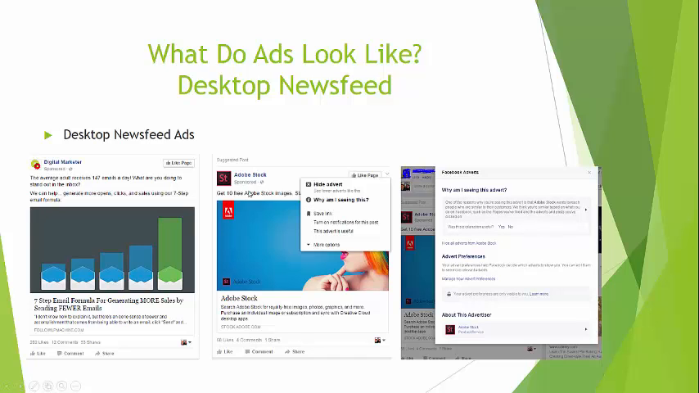And this one is saying that Adobe Stock wants to reach people who are similar to their customers, and Facebook thinks that I'm similar based on what I do, the pages I like, and the ads and posts that I've clicked on Facebook. So be aware that they're following you everywhere around Facebook, so they know exactly what you do, what you like, and what you click on.